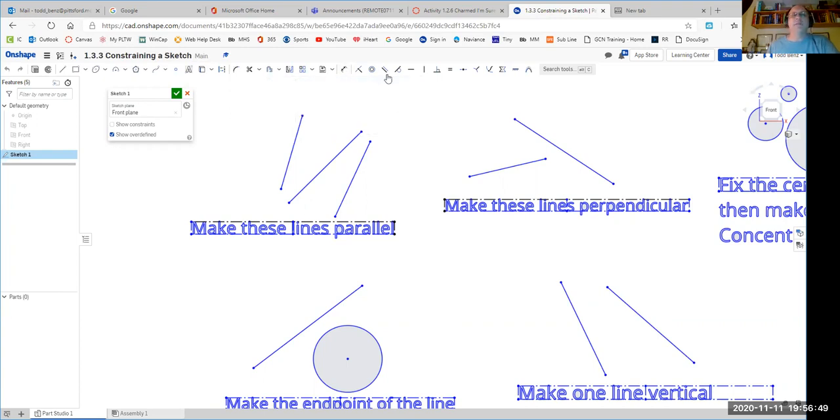So I need to find the parallel one, and that would be the third one over. So I'm going to click on that and click on my lines, and I'm going to make them parallel. And it will take a second for them to snap in there. And you can see my little cube down here spinning. So it does take a second for it to do it. Takes a little bit longer than I thought. There we go. Okay, so we would make these lines parallel.